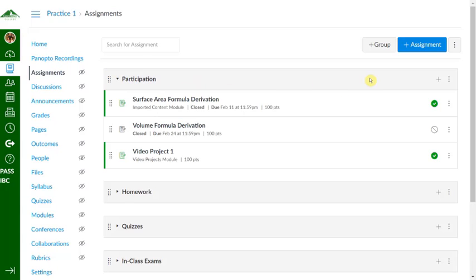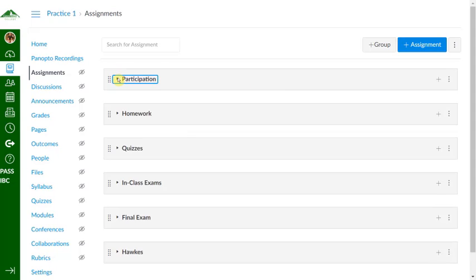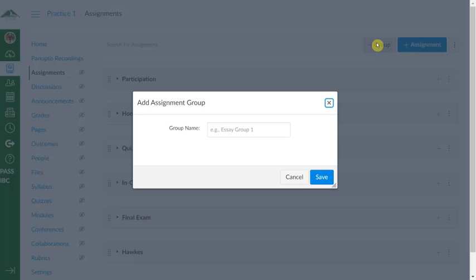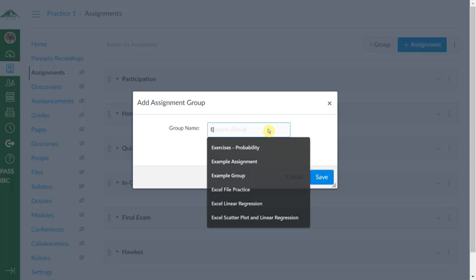I've also got groups of assignments. So let's address the group thing first. I've got a few of these that I can collapse down or expand out. I've got a bunch of different buckets for different kinds of assignments. You can add these groups or buckets up here at the top with this plus group button. So I'll go ahead and add an example.